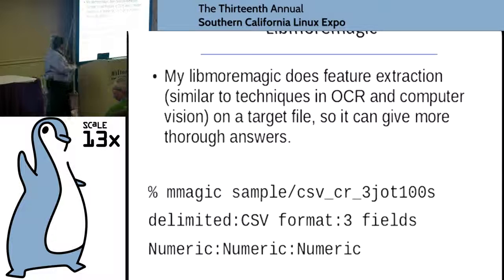So what my more magic does is it uses feature extraction techniques, kind of like what you do in OCR or computer vision, to look at the file, and it says, hey, on this file, every single line has the same number of commas. That's probably a hint. And when I take a look at the data between those commas on each of the lines, I notice that all of the fields are numeric. So this is actually a delimited file with comma-separated values, 3 fields that are all numeric.